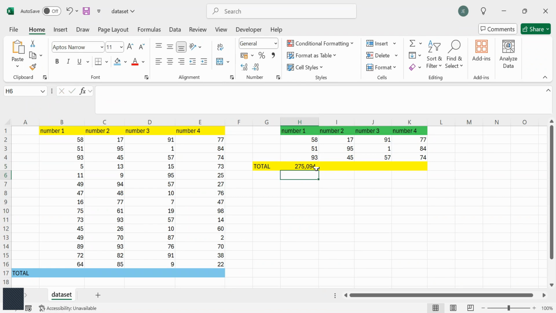So in order to do the same for other data, I will just use my drag and autofill, and it automatically multiplies for the remaining data sets.